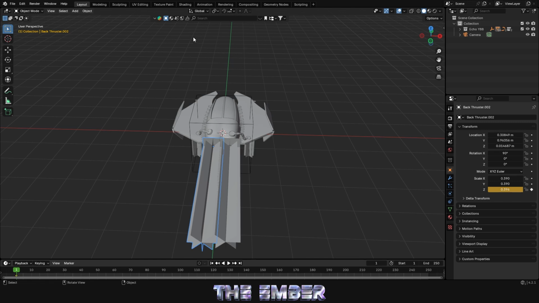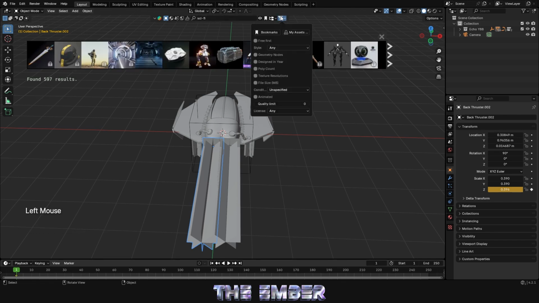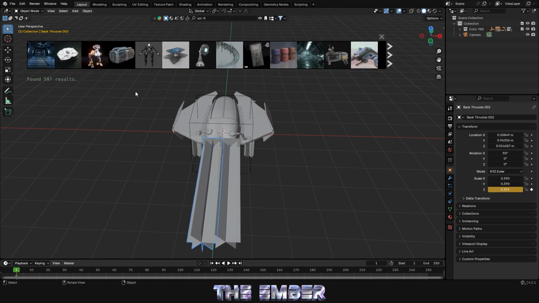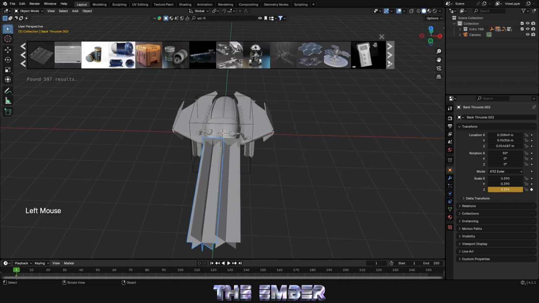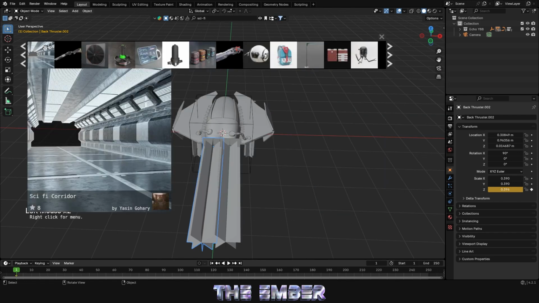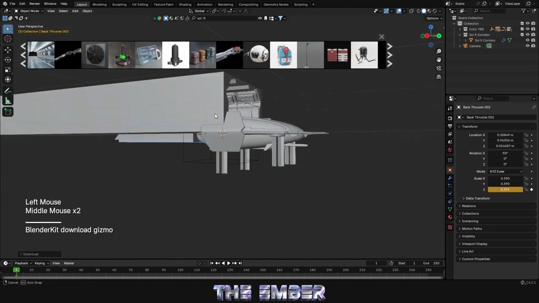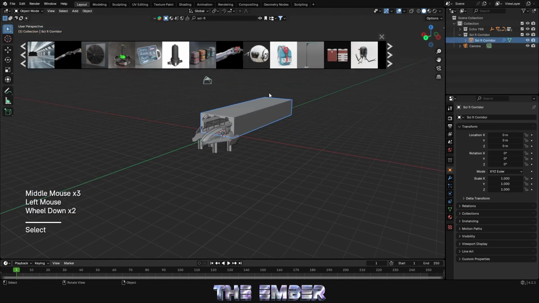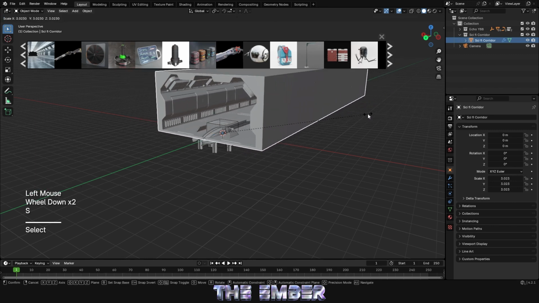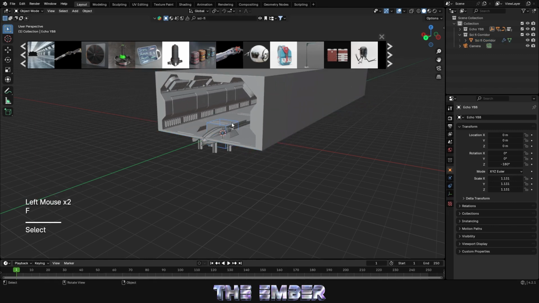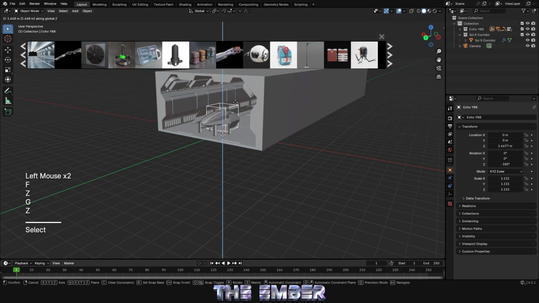So once you've got that installed, we're going to make sure we're on models here, and type in sci-fi like that. I'm also going to sort by free, and I think the one I used was this one here. So I'm going to click that, and that will import it. There it is. I'm also just going to scale that up a bunch, select the spaceship, and also move that up.